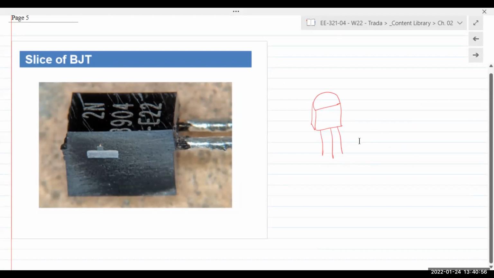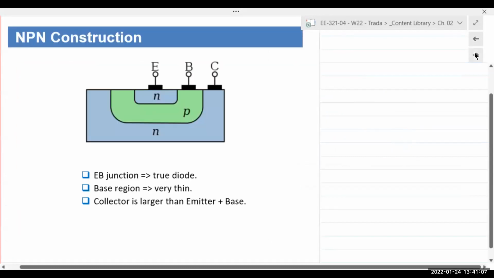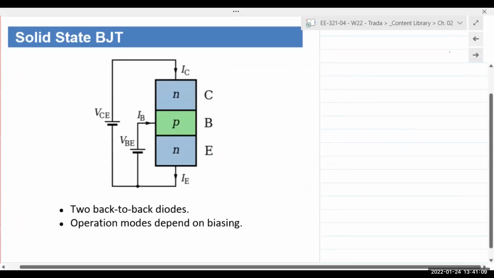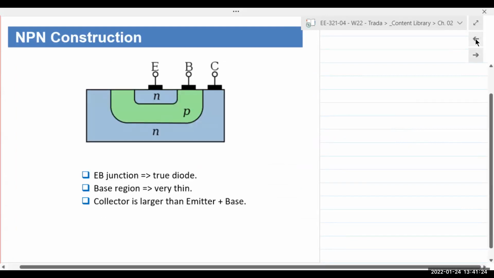So we introduce the topic of a three-terminal, two-junction device, right? Known as a bipolar junction transistor. They come in two flavors, NPN and PNP, depending on the fabrication of the device itself. So it's two PN junctions connected back to back, right? Right here, the fabrication of the device.